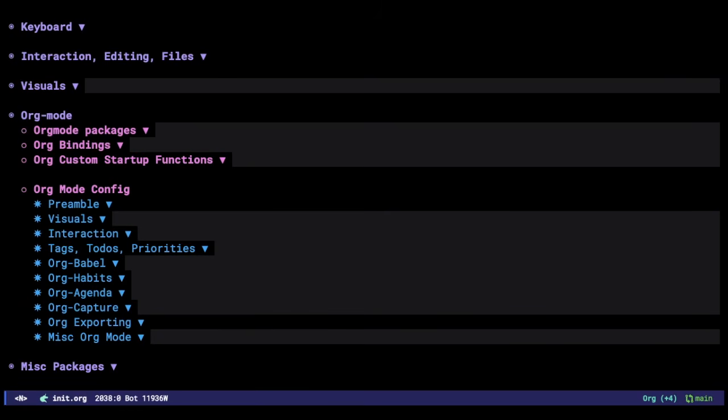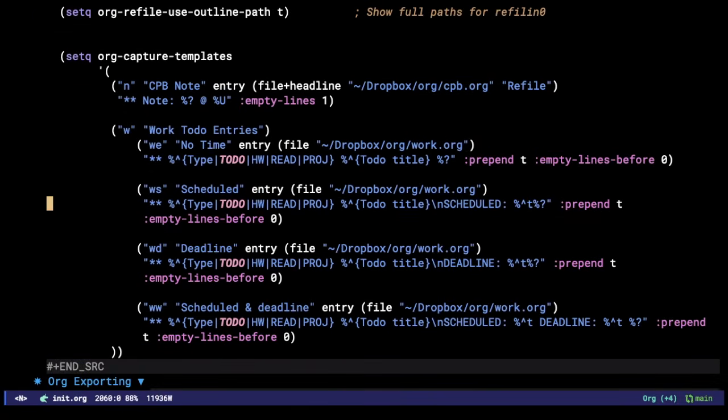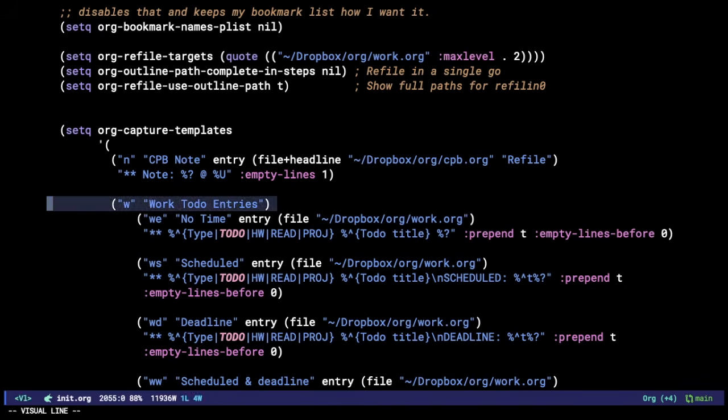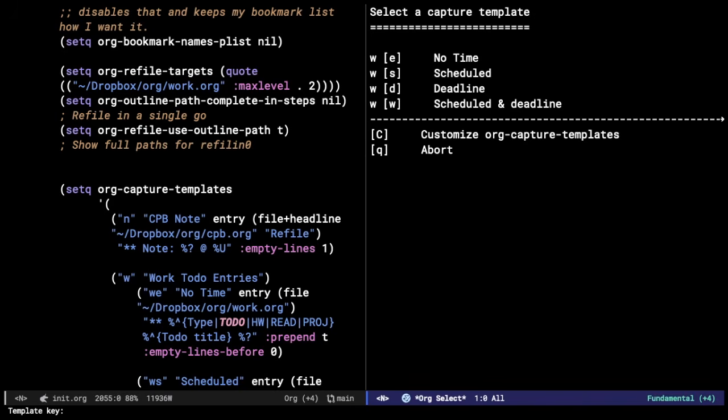There's also org capture. And this is something I'm pretty happy with, actually. My org capture templates, my biggest use for creating org capture templates is for capturing work. So when I want to make a capture, I'll do Control-C, and I'll press W for work to do entries. And there are 4 types of to-do entries. And this is the simplest way, or the least crazy way I found to do this.